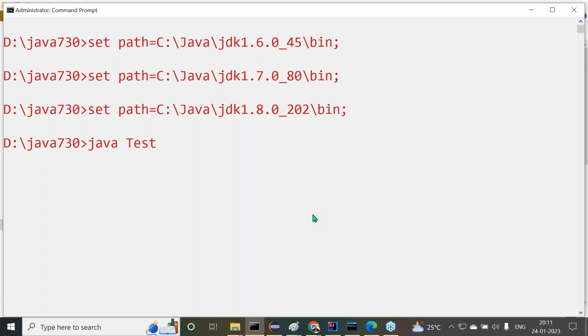If I want to execute my Java program in multiple versions frequently, then every time I change the version, I have to write set path is equal to the path up to JDK 1.6 or 1.7 or 1.8 slash bin. But writing set path is equal to something every time feels like a burden. How am I going to remember the total path every time? Understand, guys, what I'm saying? It's somewhat burdensome for me.